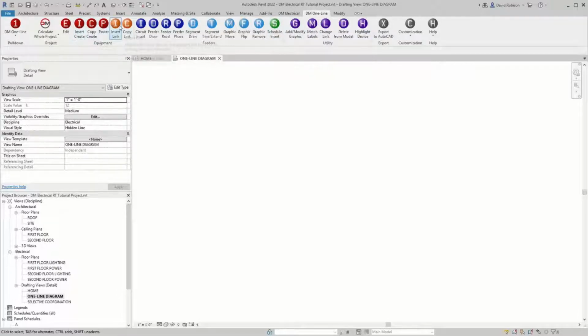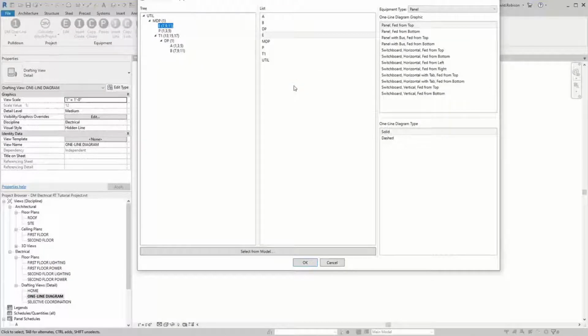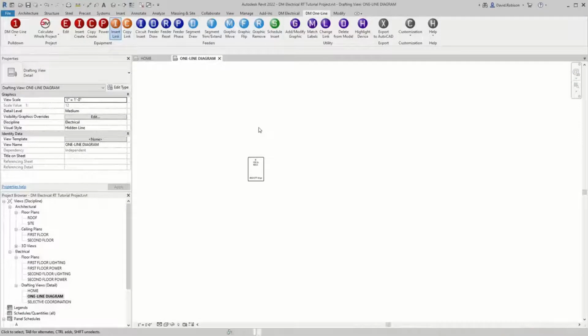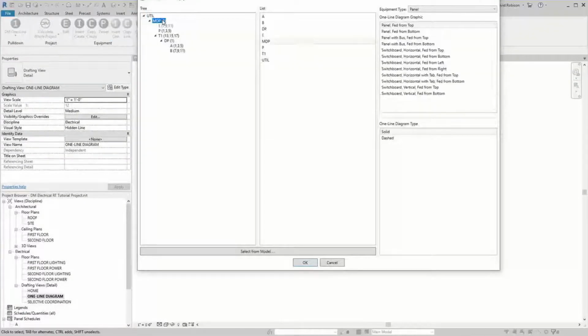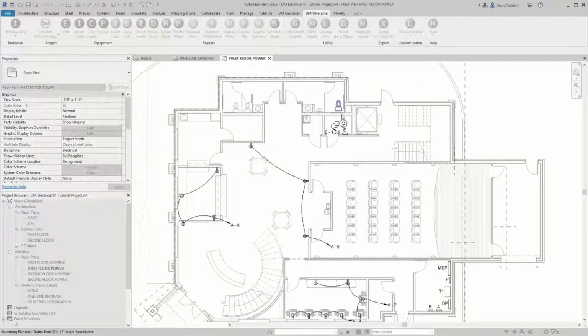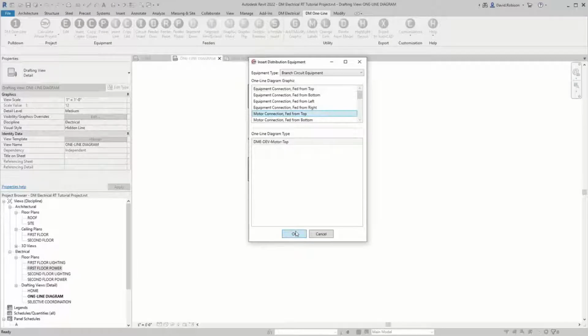So to demonstrate that, let's put in this elevator panel, and then I'll put in the elevator itself. And I'll put in one panel that's feeding that. I'll put in the MDP. So if I insert this elevator panel, not the elevator, the actual elevator itself.